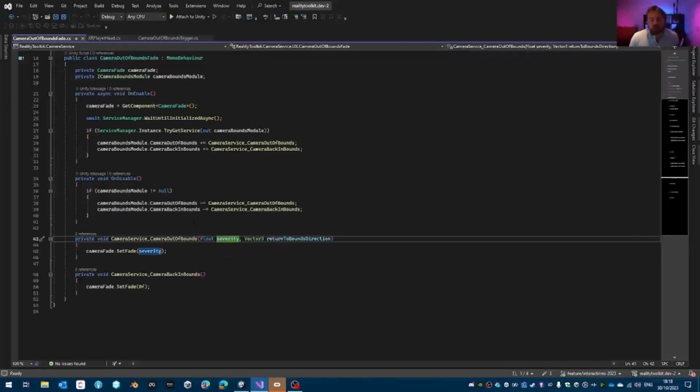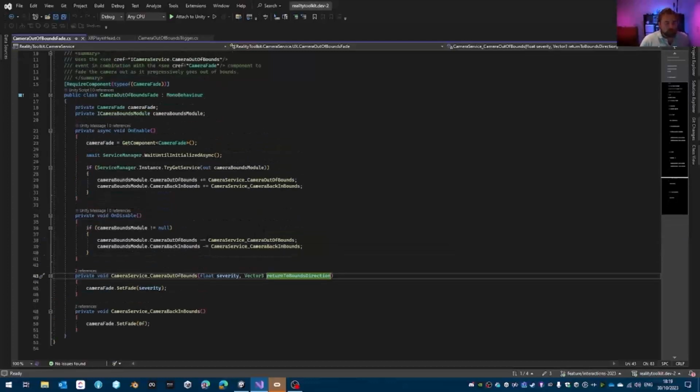Of course, just fading out is not the ideal solution because the user doesn't have any clue what's going on. So you really want to make sure that you then use the return to bounds direction and an additional text UI element that basically tells the user what is going on and how to resolve the situation. And that's how you can achieve that.